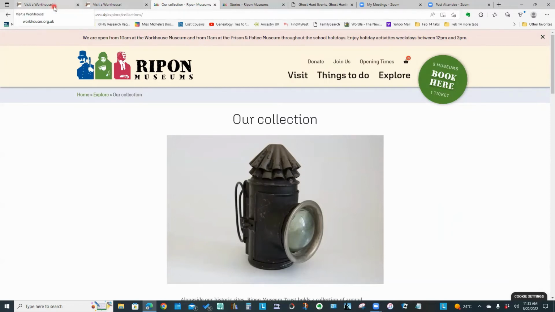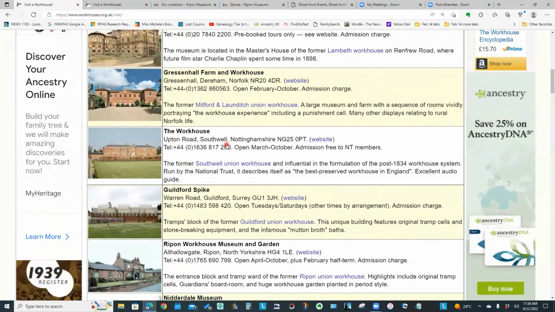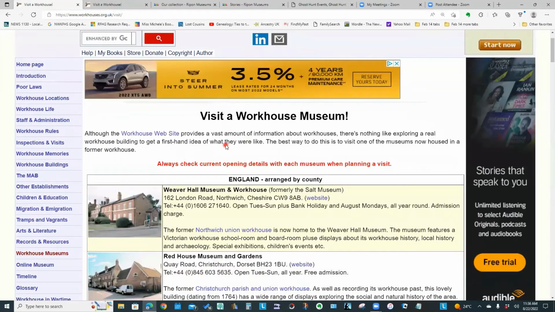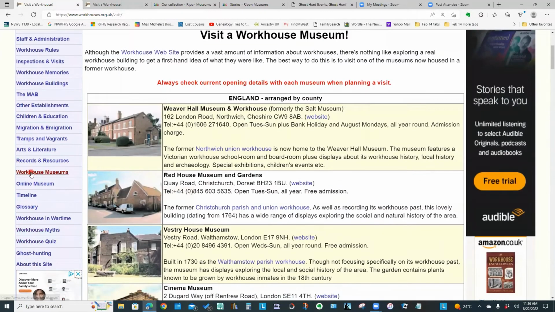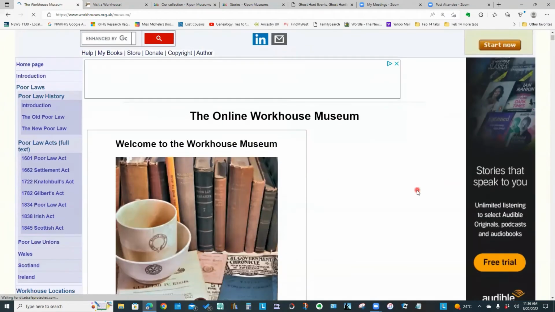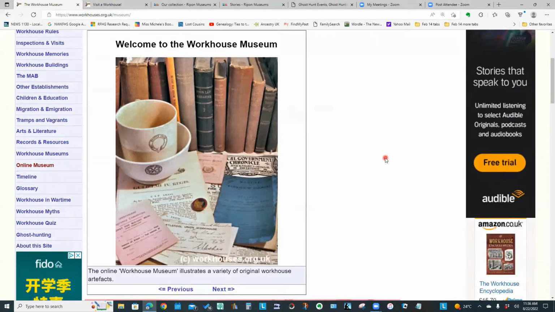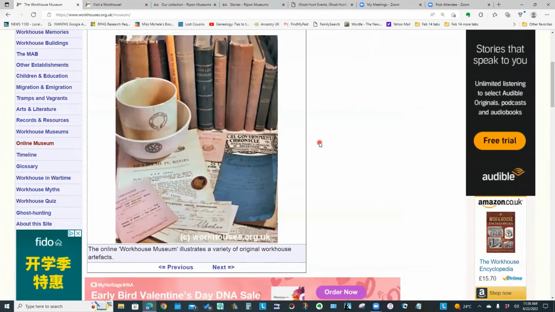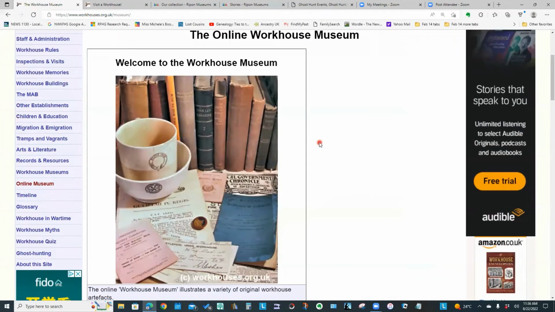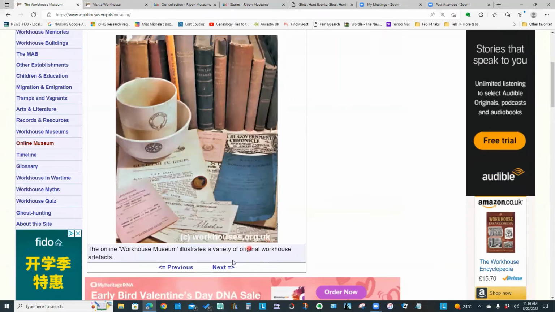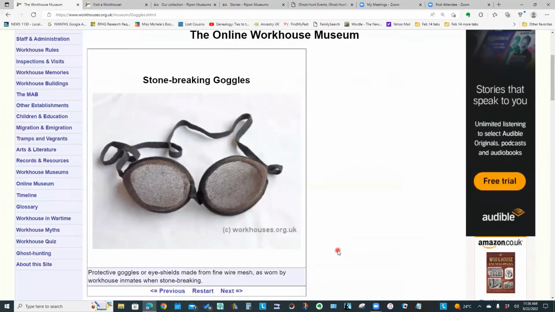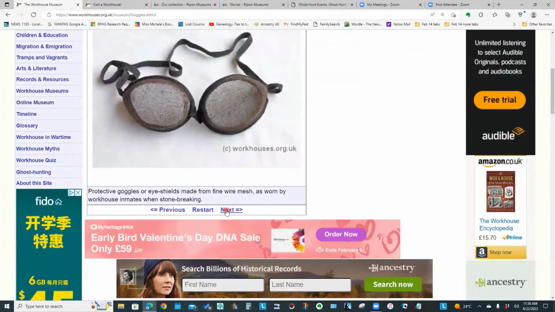So if we go back to Peter Higginbotham's Workhouse website, we got down to the Workhouse Museum. Peter Higginbotham does have this online Workhouse Museum site. And it's basically pictures of different artifacts in the collection. And you can scroll through them and read the little blurb about them.